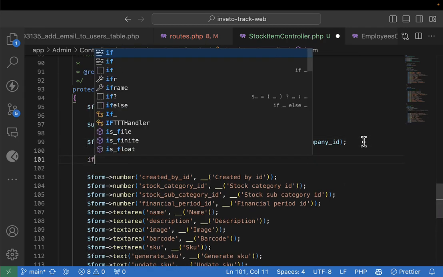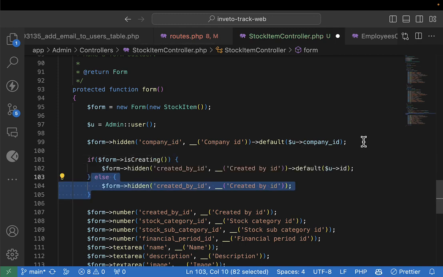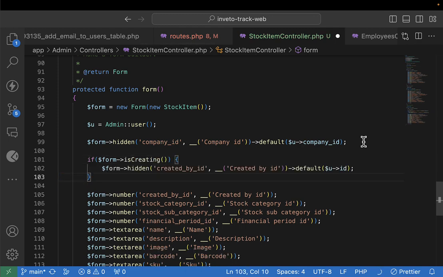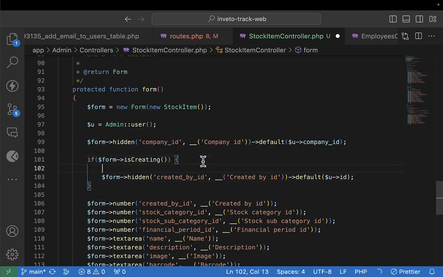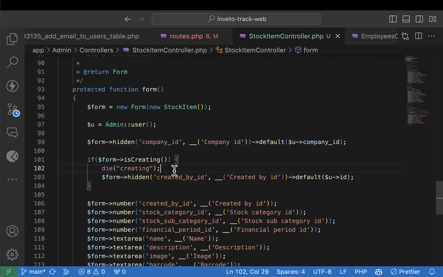There is a method called is creating. You say if, then form, then is creating, and you call it on the form. It will tell if it is creating or if someone is editing. So if I come here and refresh, you'll see that it is able to tell that at this time it is creating. So you can use this method to check if someone is creating or editing.